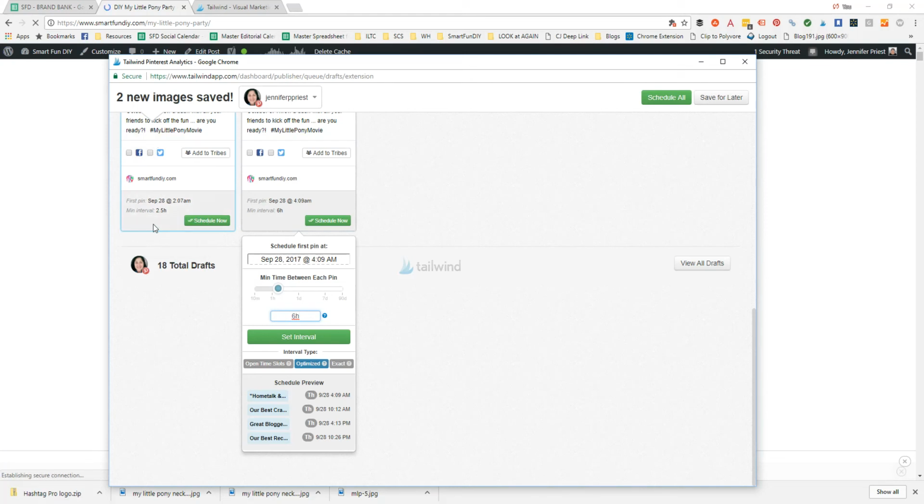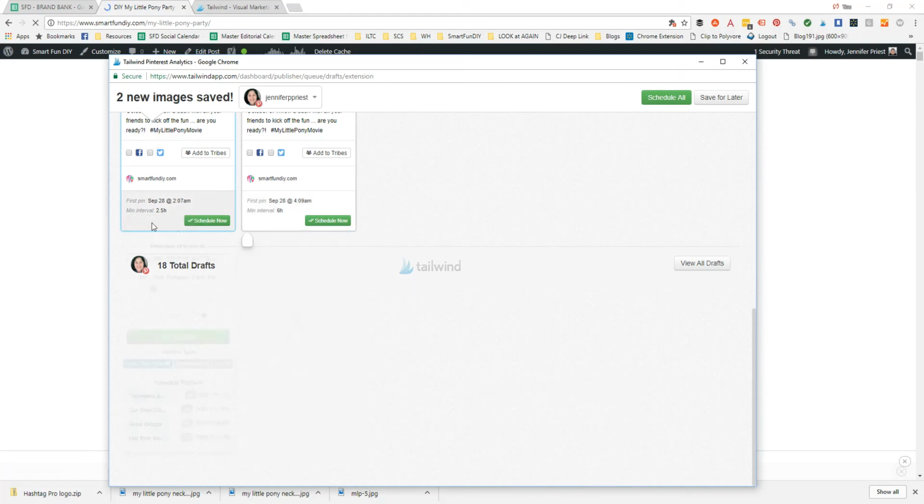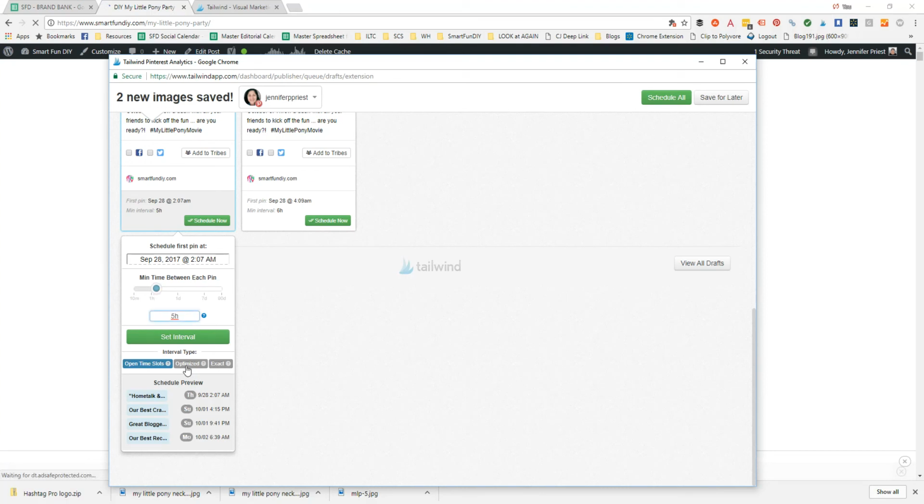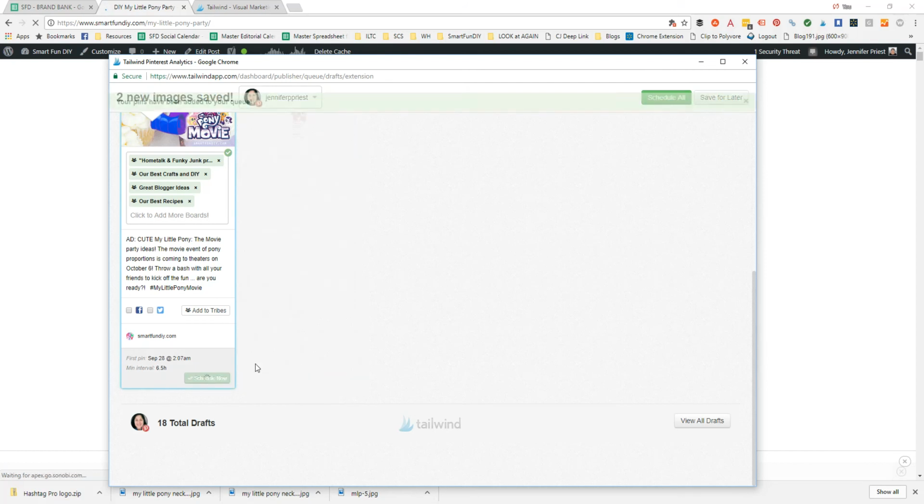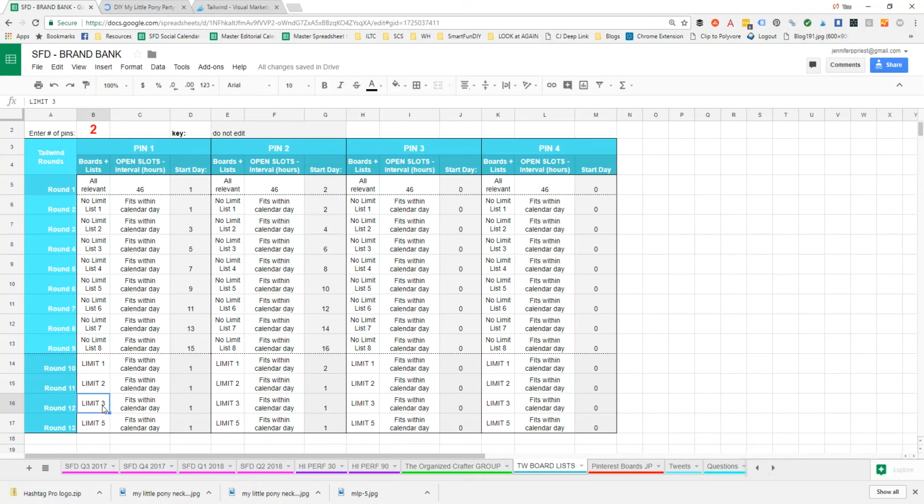I'm going to do the same thing here. So I'm going to change my interval settings again to optimized and try to get this to go throughout the day, but not at the same times I had this one going. I don't want to pin like bam, bam, right in a row, because I want there to be a little bit of space so that other people's pins will come in between my 2 pins that day. So I'm going to set interval, and then I'll schedule both of those. And then you would just keep going down the list to the limit 3 boards, to the limit 5 boards.